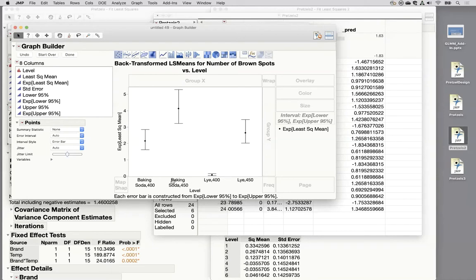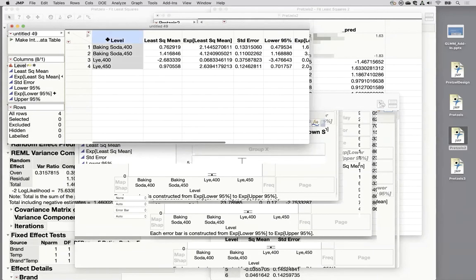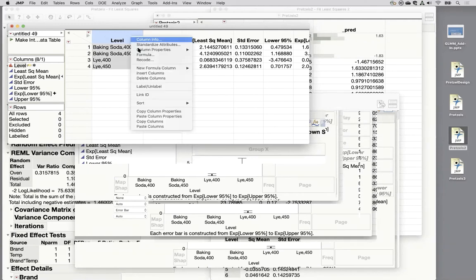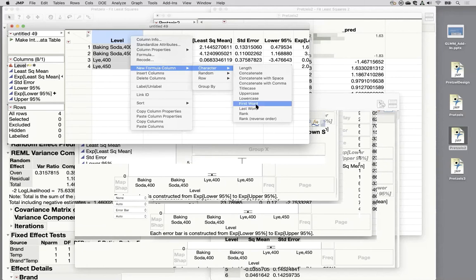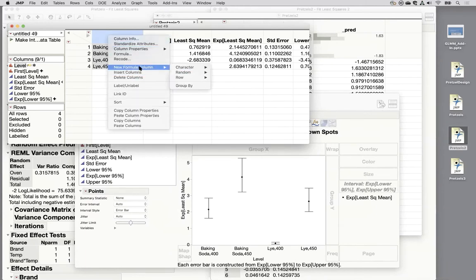One of them is, instead of having these levels, I might actually want my two variables again, my baking soda versus lye and my 400 versus 450, so the brand and the temperature. So let's go back to this little data table. And here's a trick we can use to pull out the brand and temperature really quickly. We can right-click on this new formula column, and we can use this character and first word and last word. So first word, I'll do first, and then I'll do new formula column character last word.